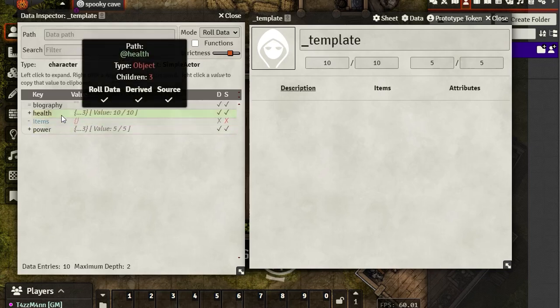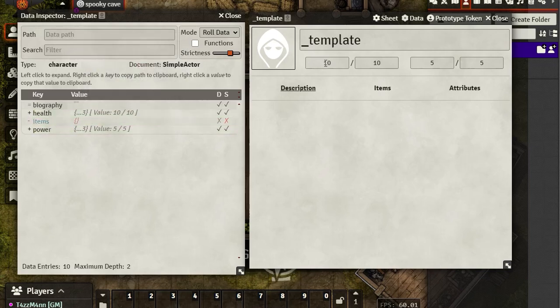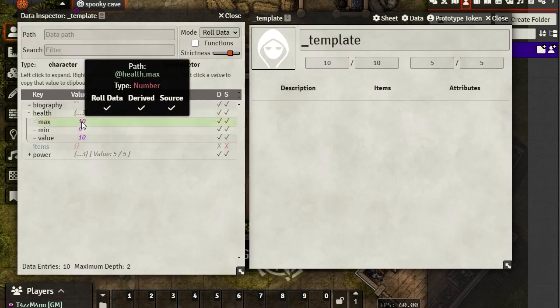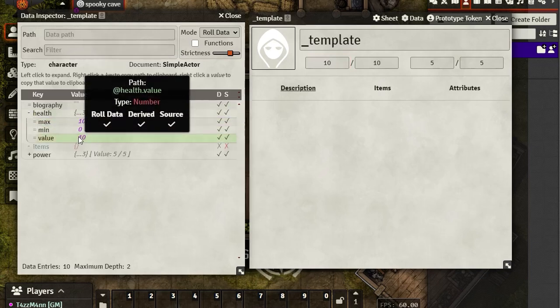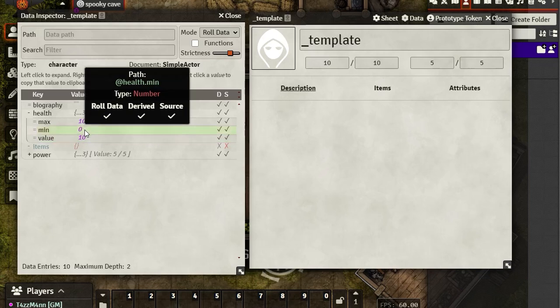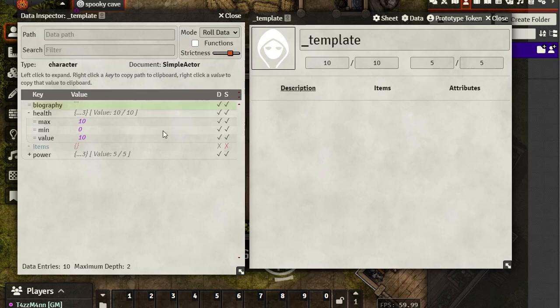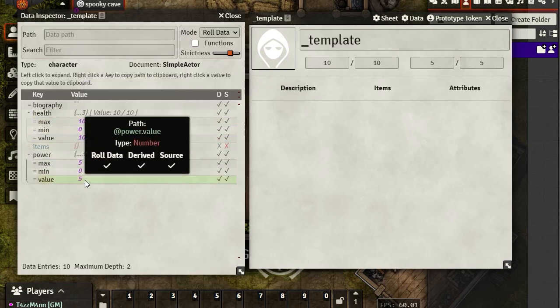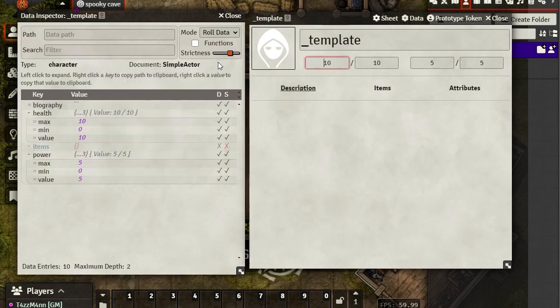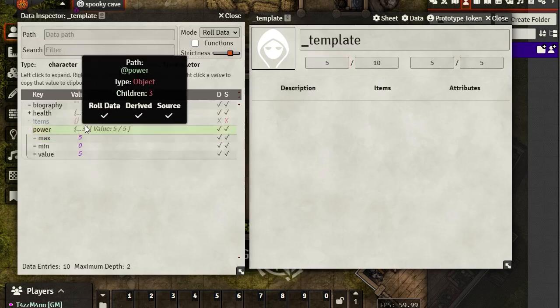So like I said, if we drill down, we can see that it's 10 of 10. It's very, very basic. We have a max, a min, and a value. So we could say that the minimum value isn't 0, but you'd have to do that using code. And then our power bar here, 5 of 5. So if we were to take any off of this and say, okay, my health is now down to 5, you'll see that that has changed in here as well.